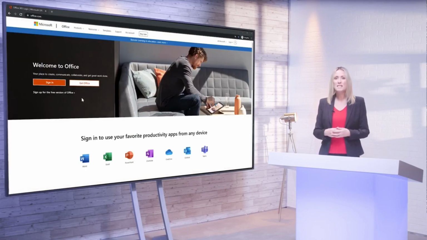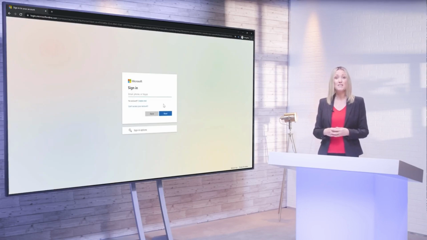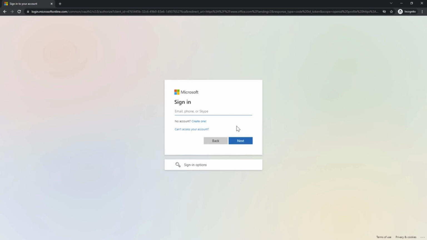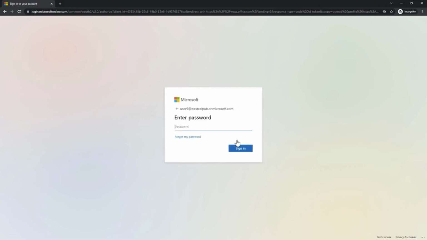First, let's review the steps for logging into your Microsoft 365 account. Every Microsoft 365 account requires a username and password. Once you have these details, open your browser and navigate to the login page, login.microsoftonline.com. With the login page open, enter your email address and then click on the Next button. Type in your password, then click the Sign in button to complete the process.